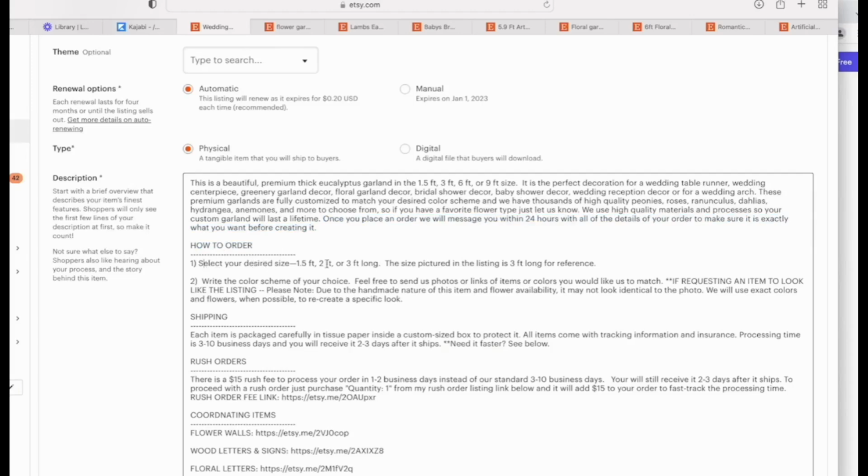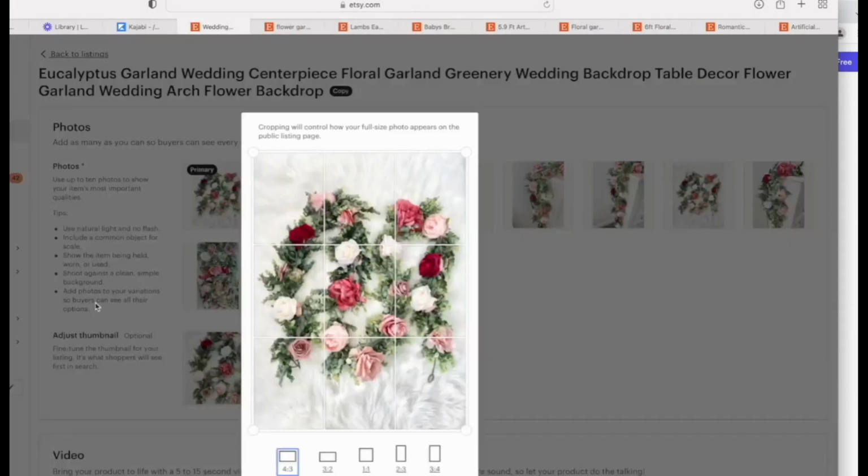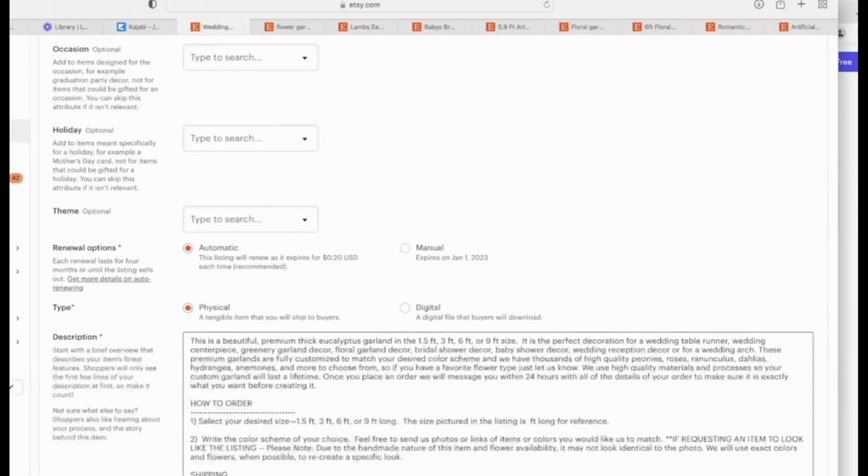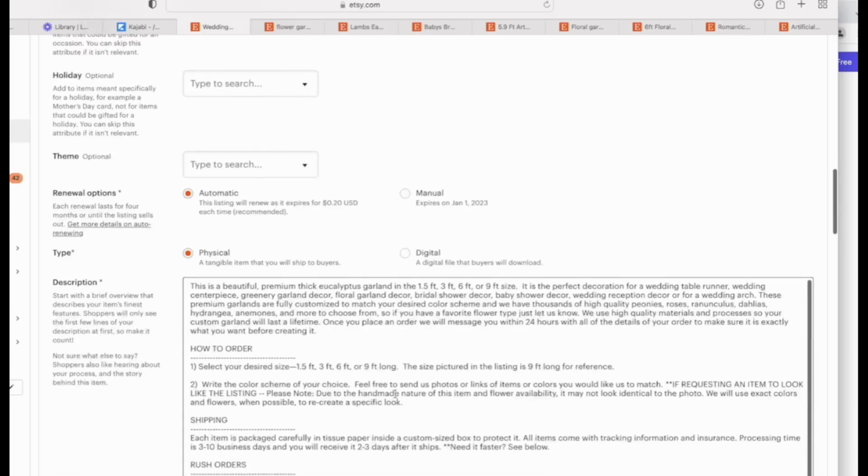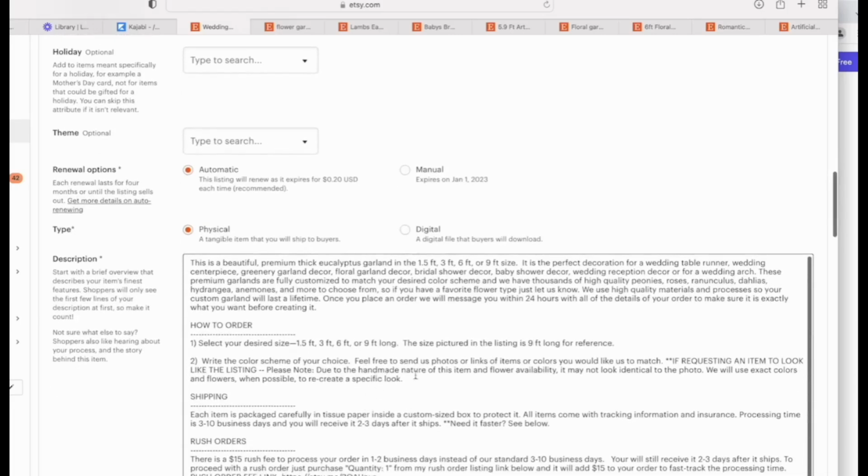So select your desired size, 1.5 foot, 3 foot, 6 foot, or 9 foot long. Size pictured in the listing is, I think this is actually 9 feet long. It is 9 feet long for reference. Write the color scheme of your choice. So there's going to be a personalization text box. Feel free to send us photos or links of items or colors you would like us to match.